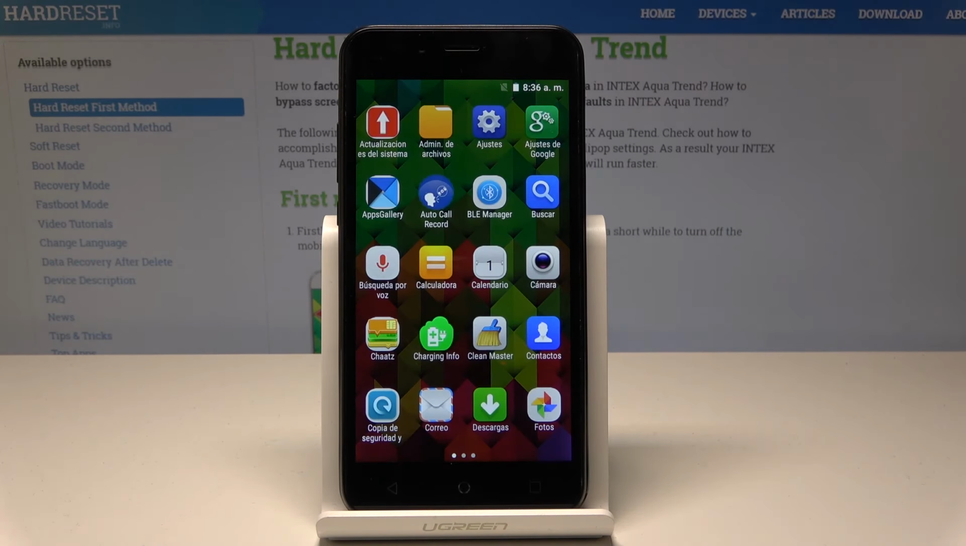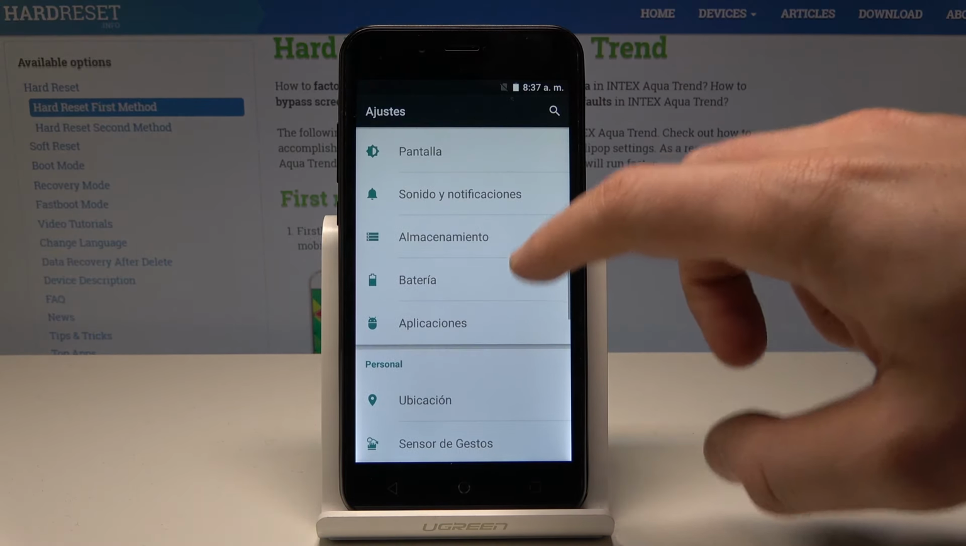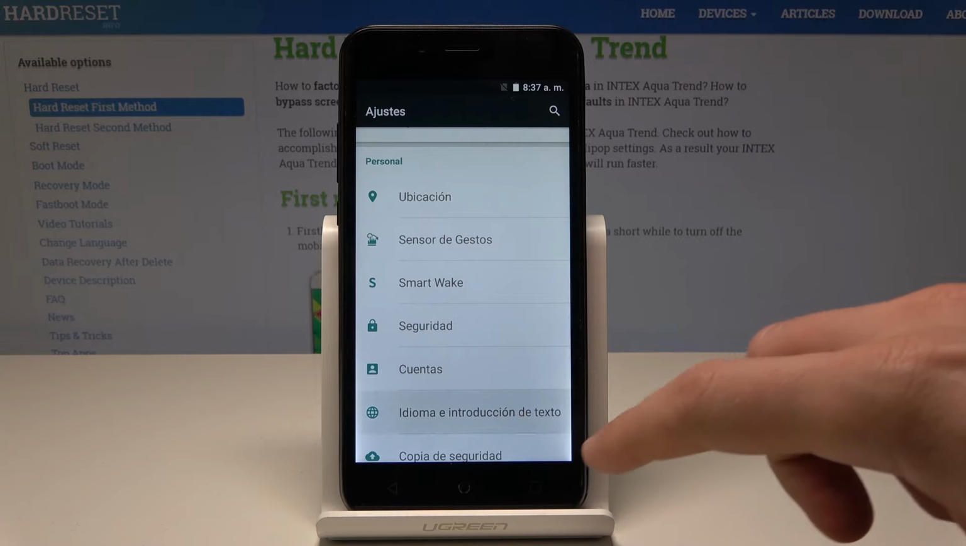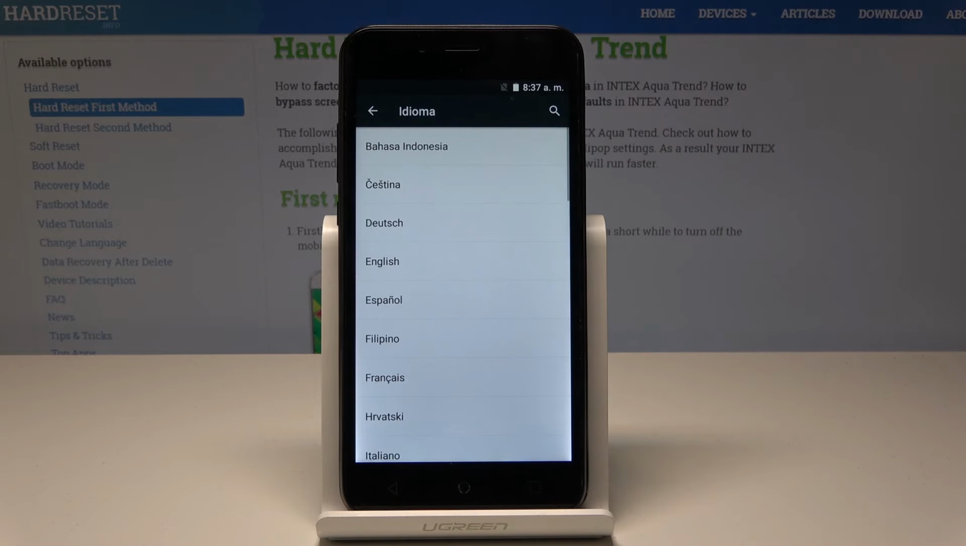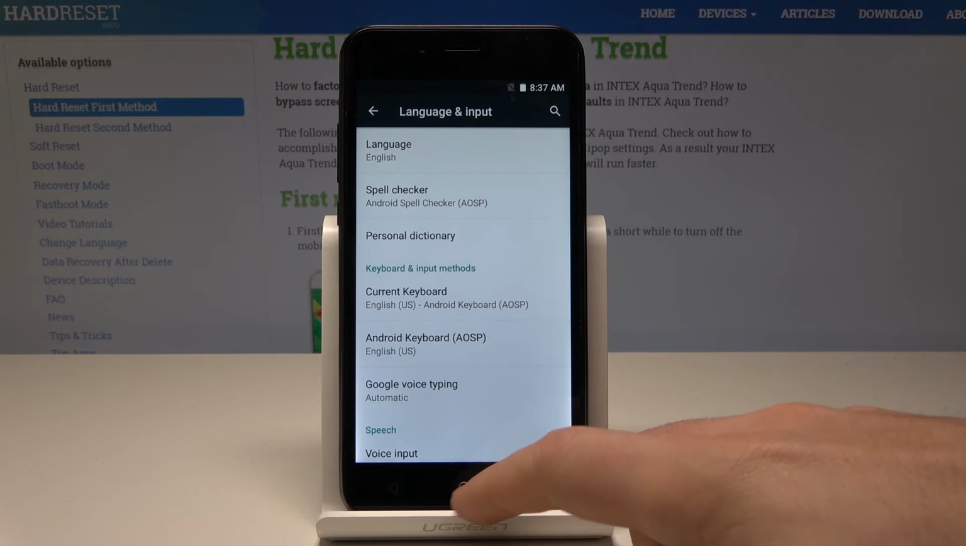If you would like to go back to previous version to the English one, let's choose Ajustes. Then here let's find and select Idioma in Traducción de Texto right here. Type Idioma again, and from the following list let me choose English. So that's it. Right now you can use the English version of your phone.